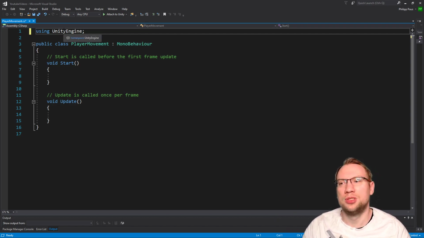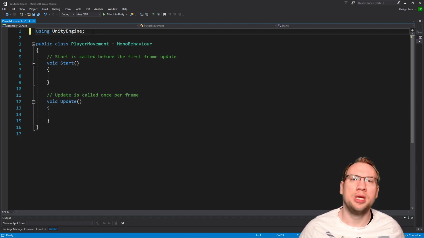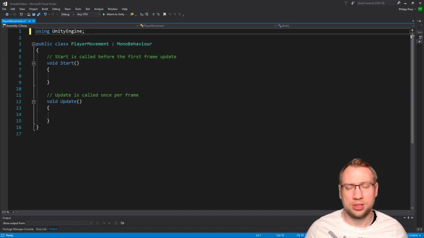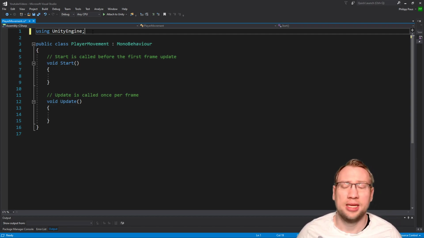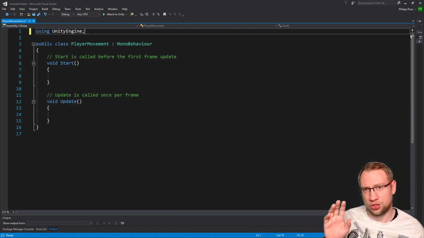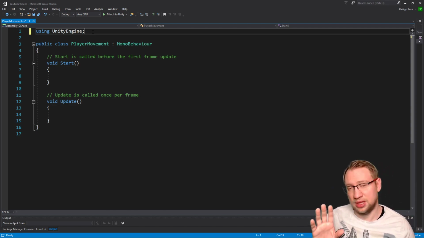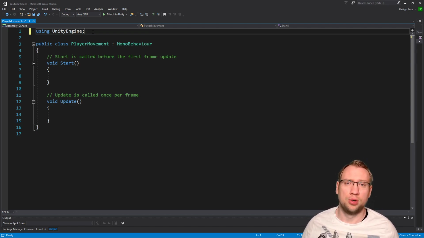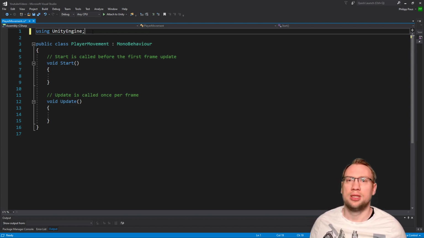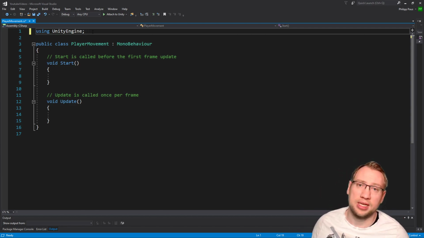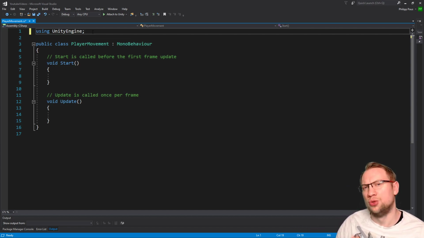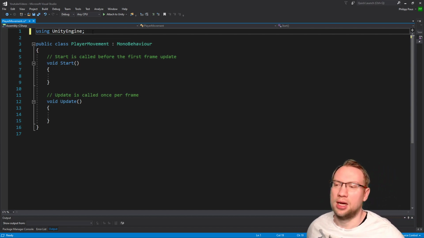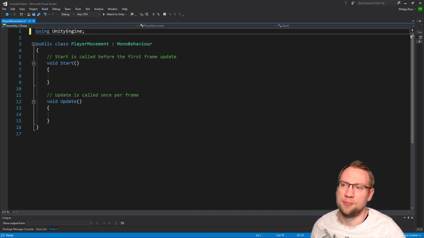The next line is using UnityEngine. That means we are able to put a lot of Unity-specific programming functions into our script here. That includes working with the Rigidbody, the physical component that we use for the player controls. That also includes shooting, jumping, and a lot of things, right? Everything that is Unity specific. So we need to have that in here.